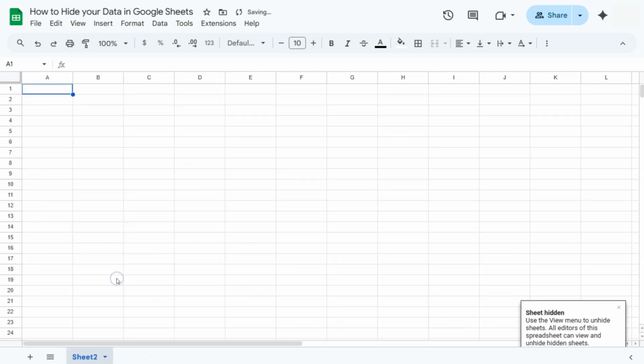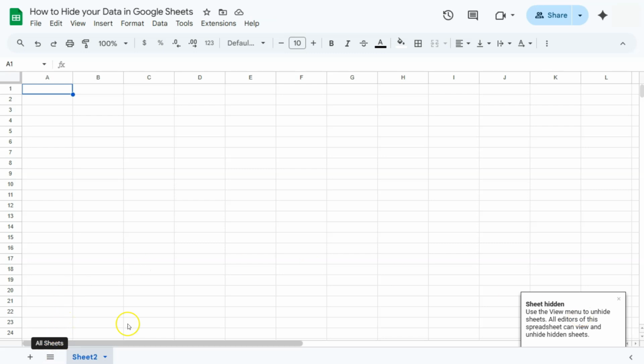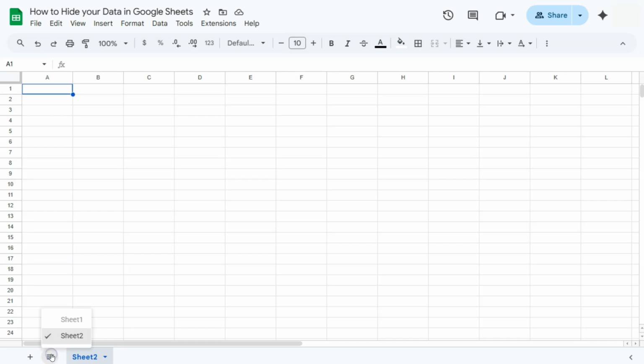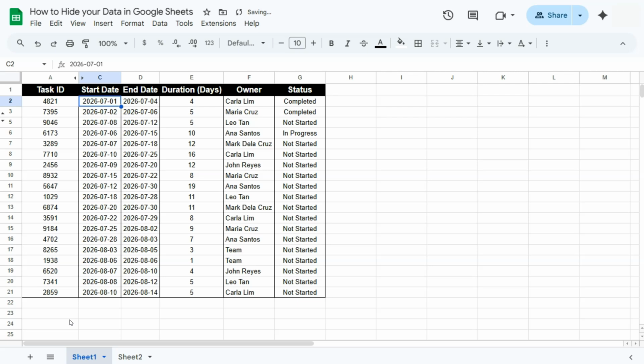If we click on this one, the sheet has been hidden. Use the view menu or this one right here to be able to see all of your hidden tabs. And that's how you can hide your data here in Google Sheets. So if you want to go back and unhide all of the data that you've hidden, we can simply click on this all sheets option right here. It will show all of your sheets, whether hidden or not. So if we wanted to show that tab or sheet, just click on it and here it is.